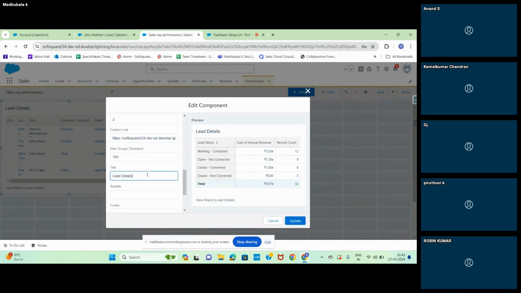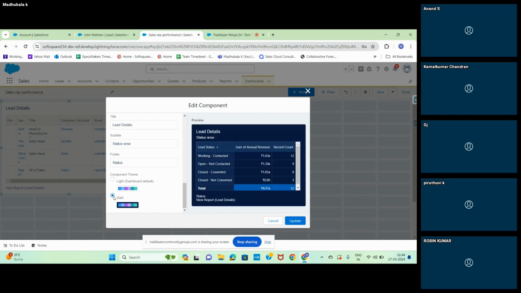And this is the title in the dashboard, and we have to give the title for this component. I'm going to give lead details, and the subtitle I'm going to give status wise, and the footer also you can give. I'm going to give status just for demo. And the last one is component theme. You can select light theme or dark theme for this component. Similar to this, you can select it for the whole dashboard in the settings. I can show this later.